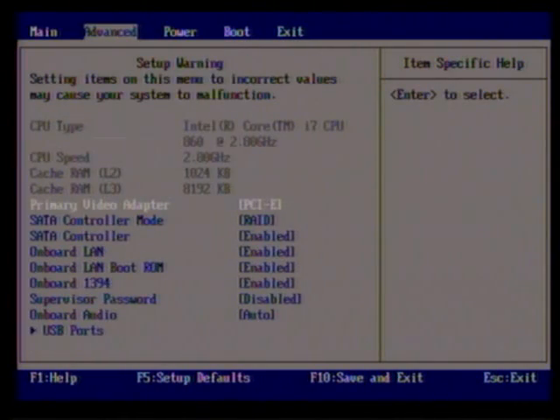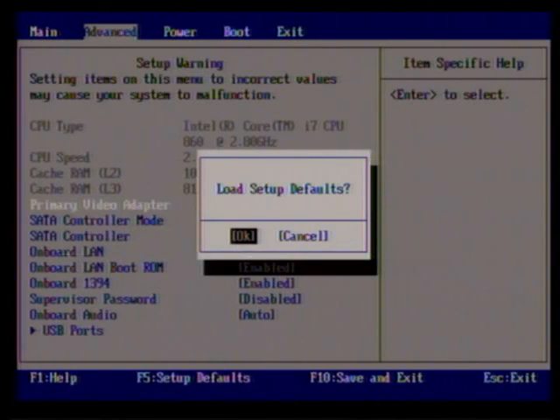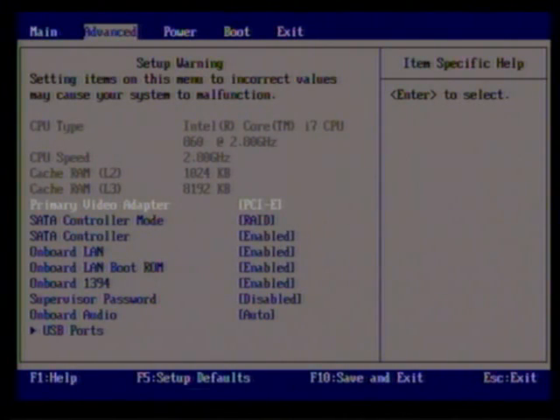We go to Advanced, and here's where we have to use a little caution. Now, setup warning. We're getting a warning which tells us that if we goof this up, we could destroy the machine. However, at the very bottom of the screen, we see setup defaults, which will set everything back to a good known factory default setting. Many times when I have a motherboard that I don't know where it's been or what it's been set at, I will do that. I will select F5, load the defaults, click OK, and when I'm done, I will save it.